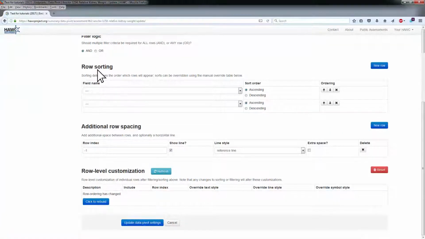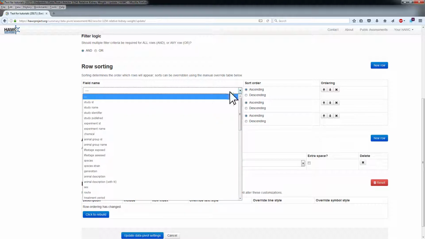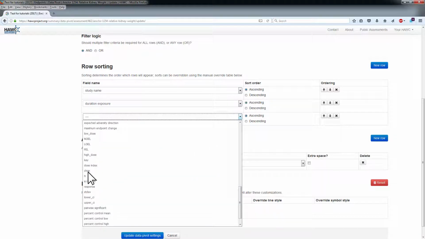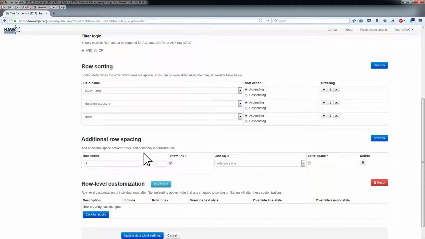Row sorting specifies the order in which the rows of data will appear. Sorting priority is based on the order in which the fields are listed. Specify sorting order for each field as either ascending or descending. To adjust ordering priority, use the Move Up and Move Down arrows under Ordering. Remove fields using the X under Ordering.